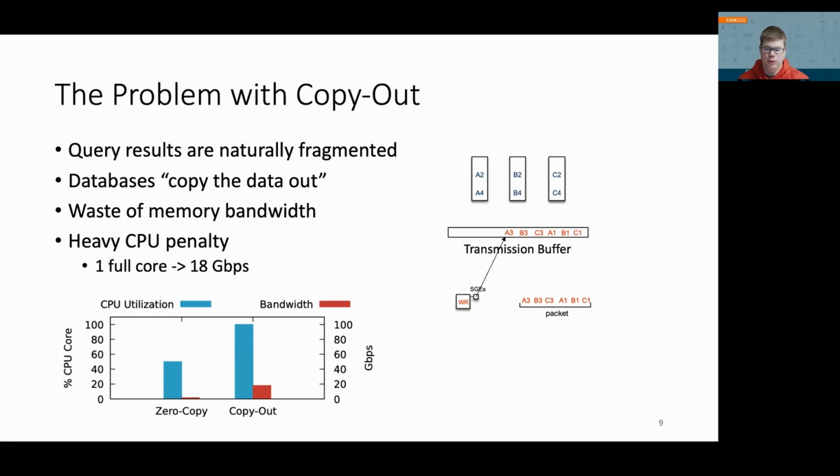Copy out wastes a full CPU core to get to 18 gigabits per second, meaning we would need 5 CPU cores to reach line speed. The previous zero copy approach is even worse, using half a core to send control structures to the NIC and reaching an abysmal 1.2 gigabits per second. One problem with RDMA here is that we have to send so much control data.